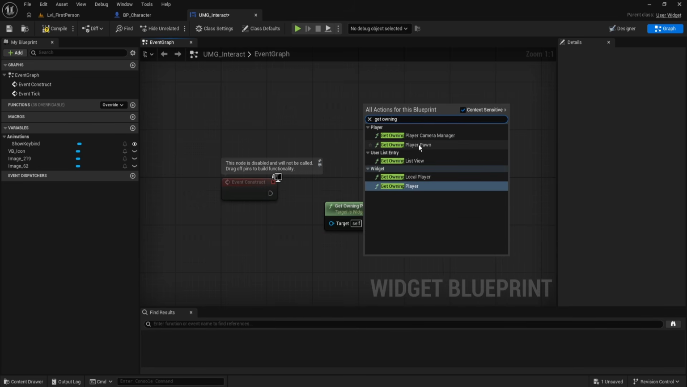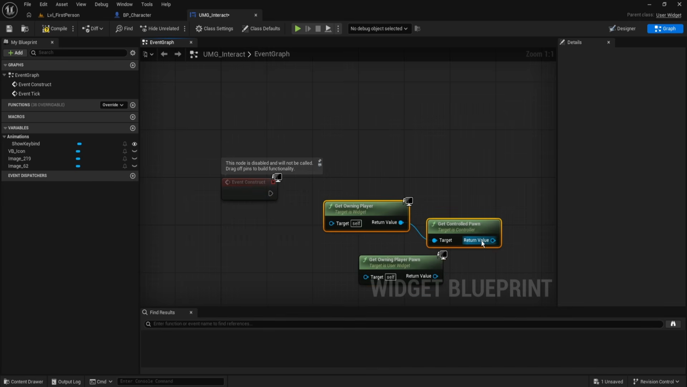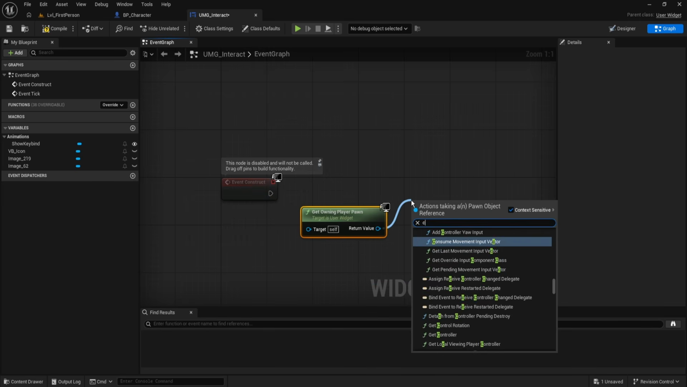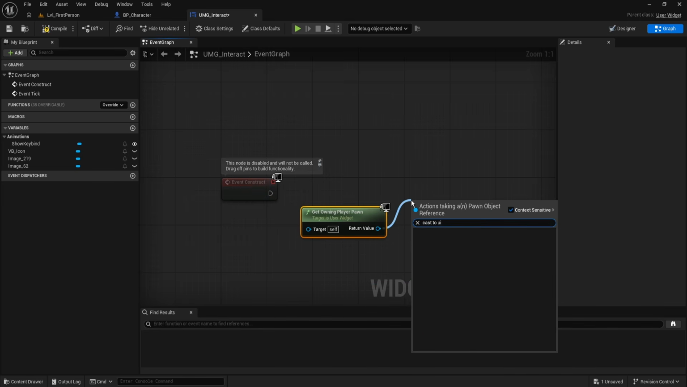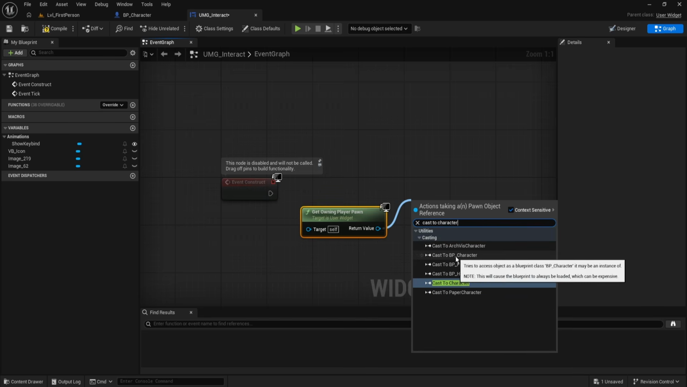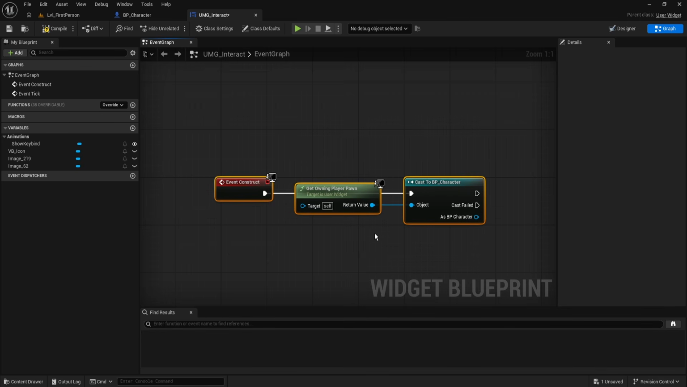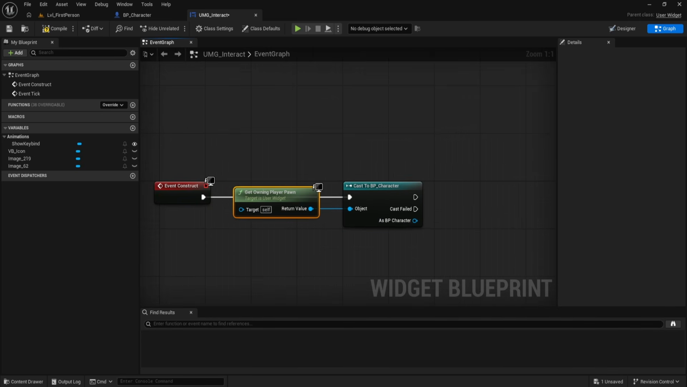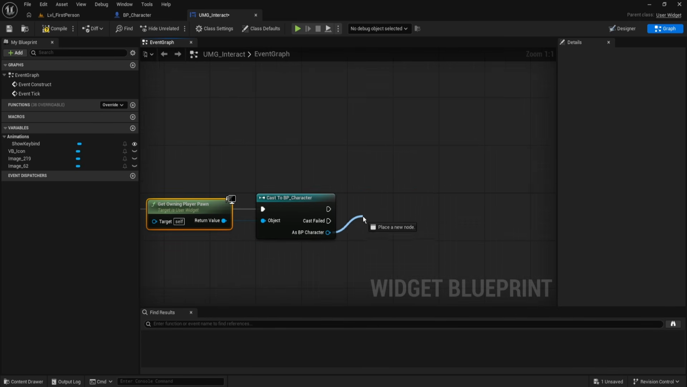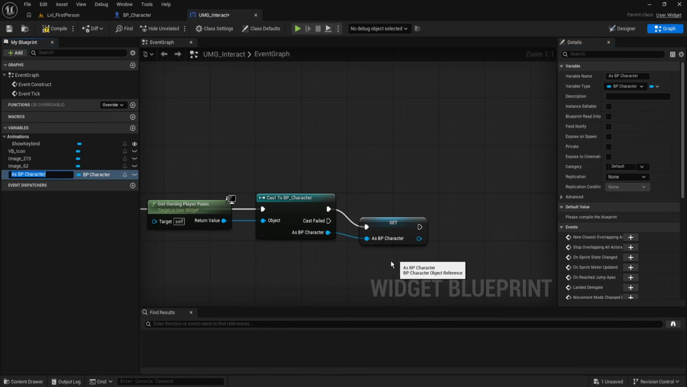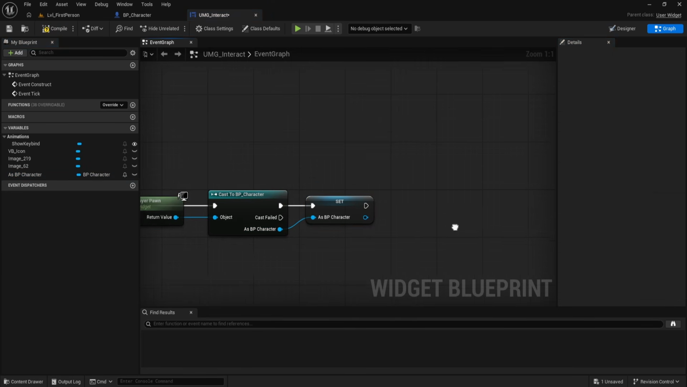I think we can actually use this directly. And we're going to cast to our character. So this one this time we need, because we need to get a reference to the event dispatchers, which are only here. We do though need to save this, so we're going to promote this to a variable, which we will call BP player character. Works fine.